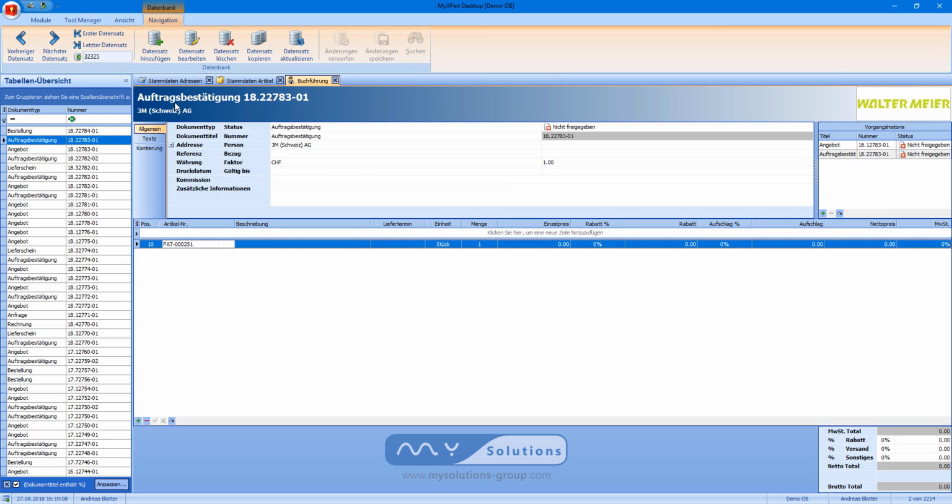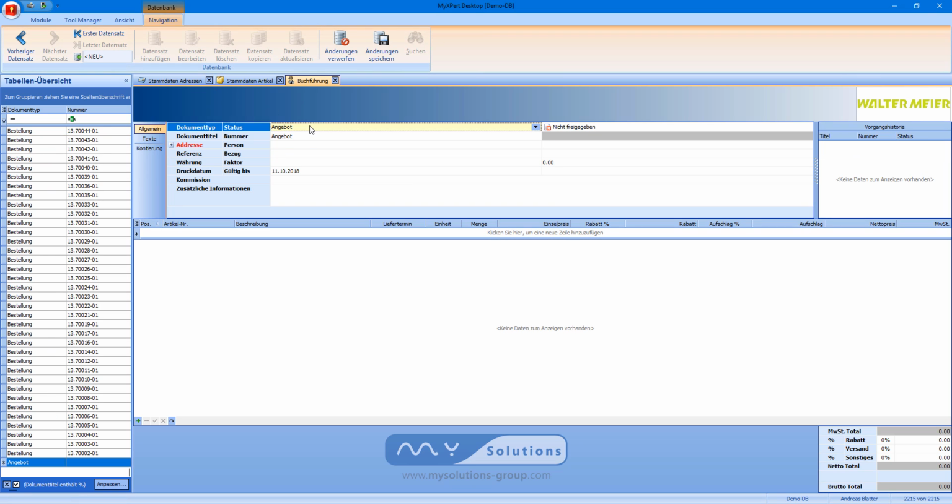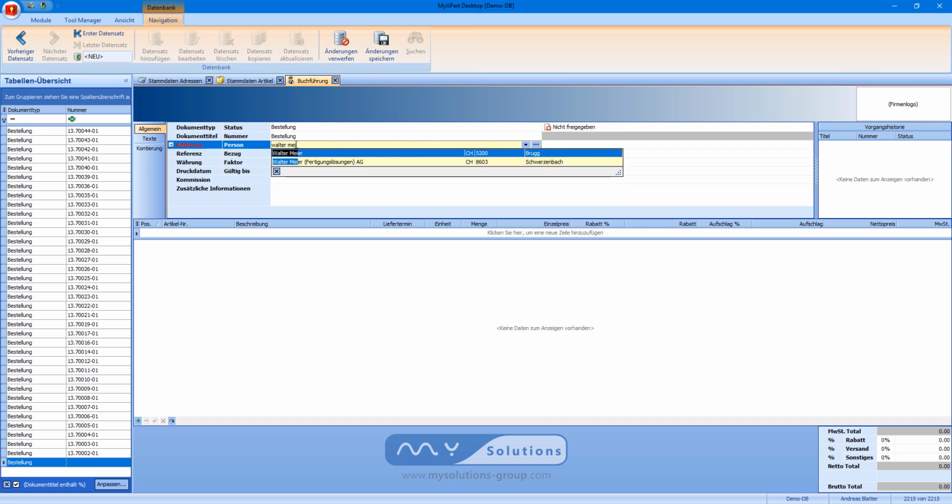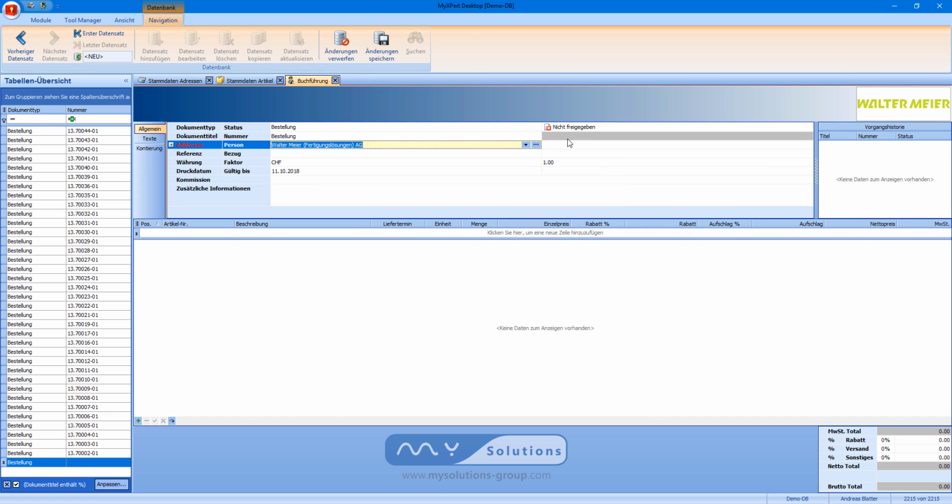Well, first of all, we're going to create a new data set and we're going to type in an order. So we click on here, order, and we type in the address. For example, this time we would like to order on Walter Meyer. So we just type it in and find it perfectly. And we also define our contact person here. It's going to be Martin Fuchs.